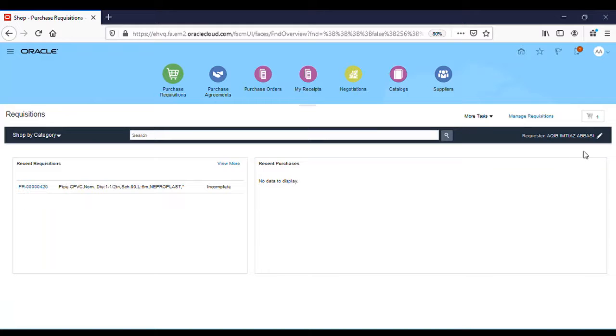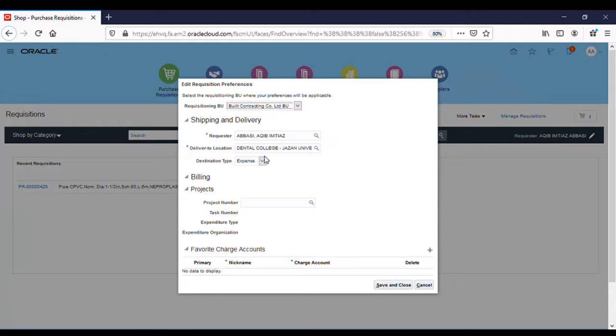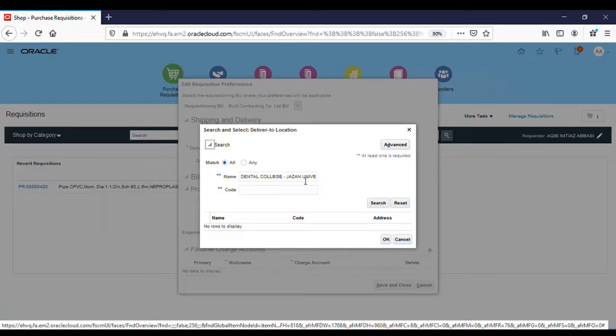If you are creating a PR for the first time, it is mandatory to set the preferences. To set the preferences, please click the pencil icon next to your name. Edit Requisition Preferences page will open. Click Search button against Deliver to Location field. A new search page will open.